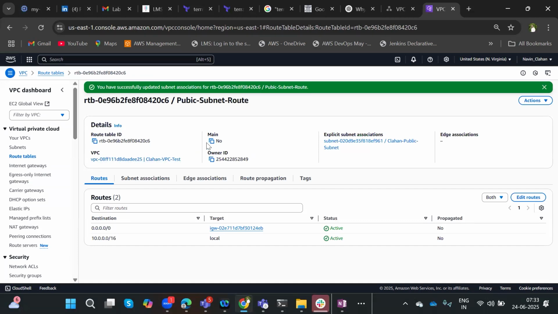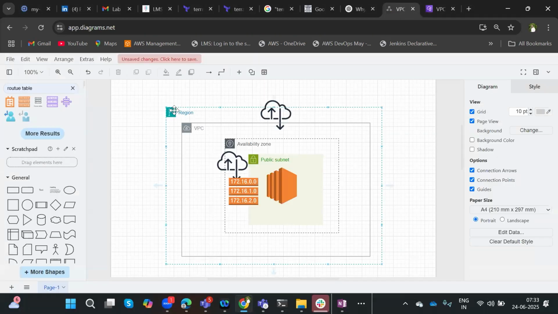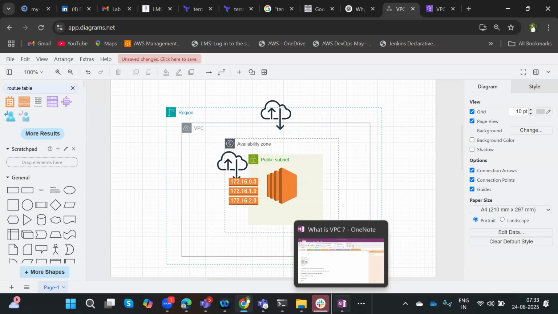If we go back to the architecture, you recall what we have written. First, we selected the region. Within the region, we went for the VPC. Within the VPC, we created an availability zone and one subnet, and we attached the internet gateway so that we call it a public subnet. This network setup is done, right?